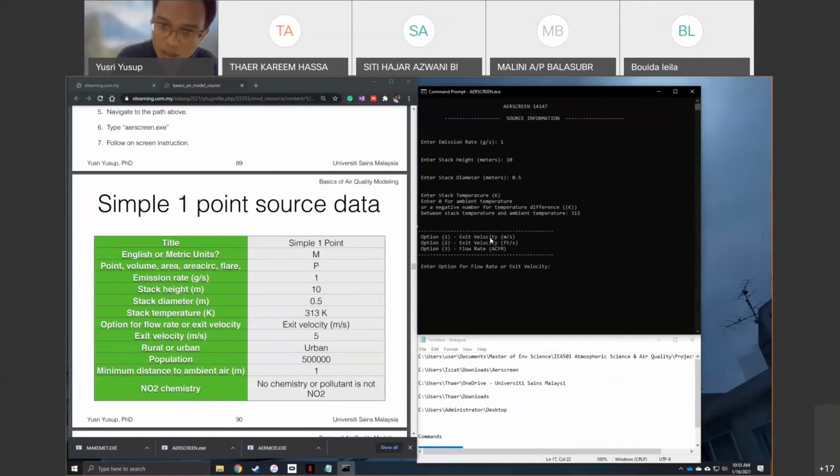Option 1 is in meters per second. Option 2 is in feet per second. Option 3 is the ACFM. To keep it simple, we just use the meter per second velocity, because we're quite used to metric or SI units. But if you have the information in feet per second, you can also use option number 2. But in this case, we're going to use option number 1.